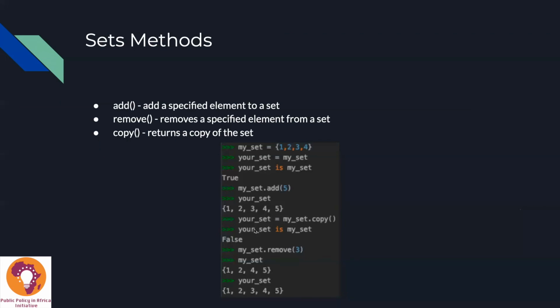Now when we check your set is my set, so we're checking is your set my set? They aren't. They are no longer the same exact data structure in the memory of my computer, so that returns false. The values stored in them are equivalent, but the actual object in memory, the bits on my computer that are storing this, they aren't the same.